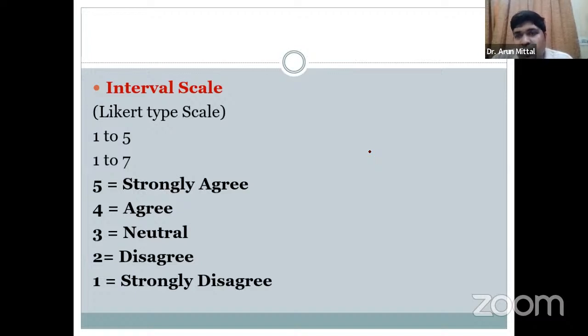If I'm neutral, I mean neither satisfied nor dissatisfied, I'll tick 3. Similarly, it may be a 7-point scale, so I'll tick accordingly. All right. So interval scale is the most popular scale we use in research.